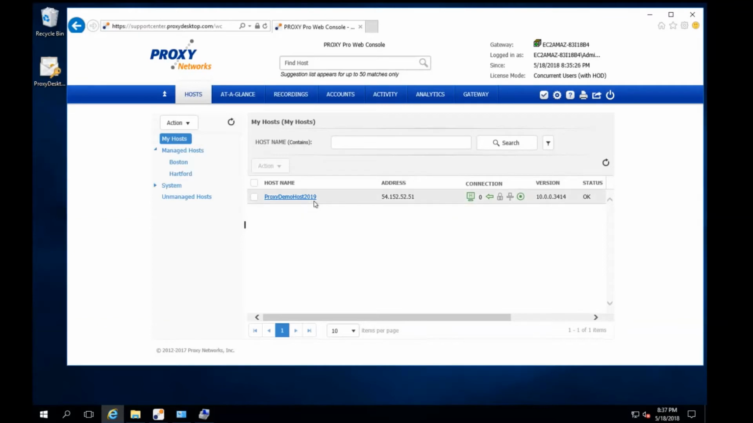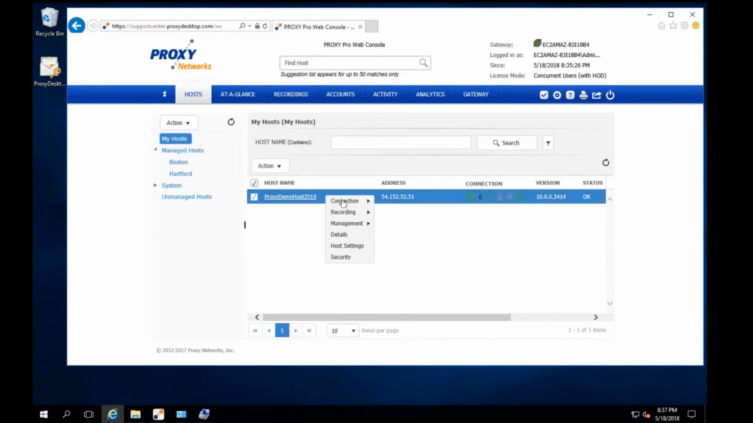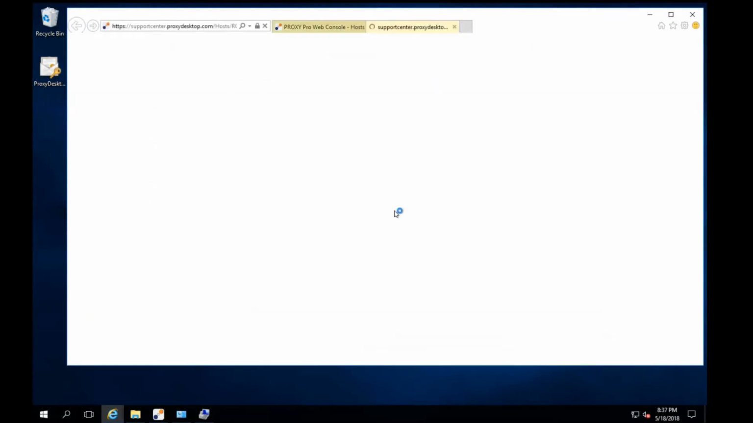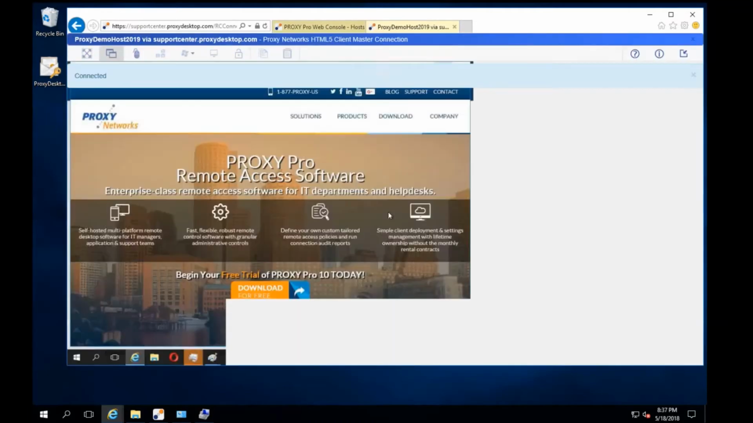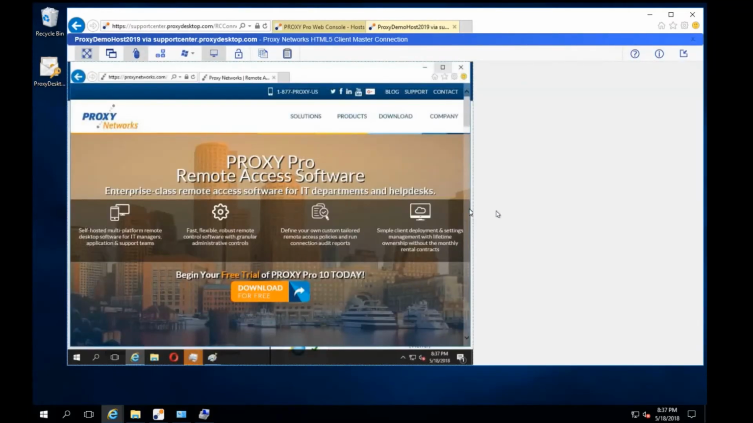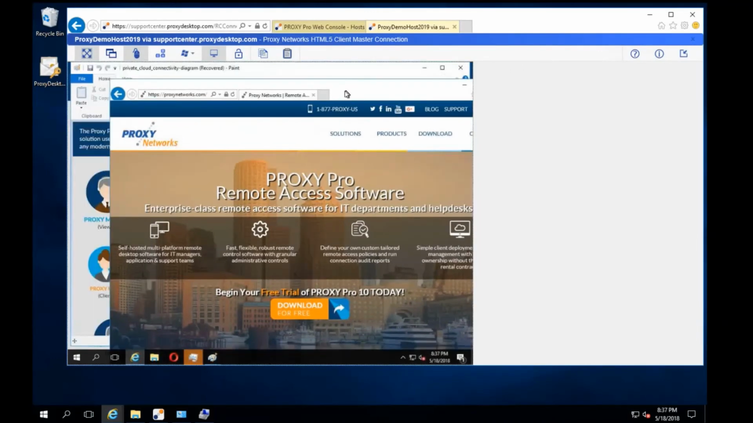Great. So let's right click, connect, and connect in browser. Great. So that's the process to get up and running with the Proxy Network's version 10 RAS software.